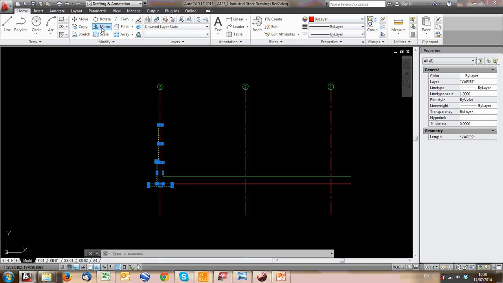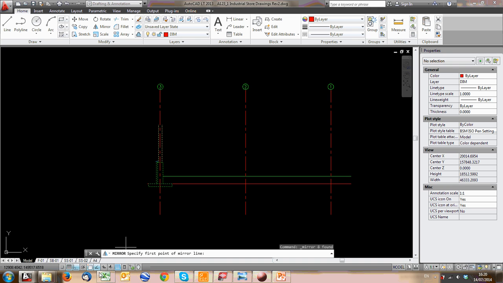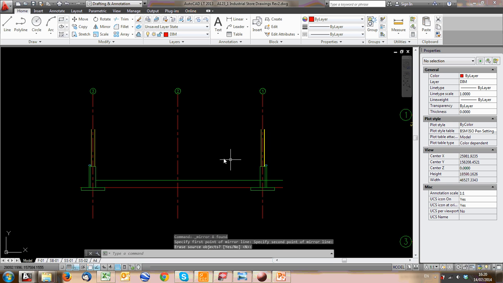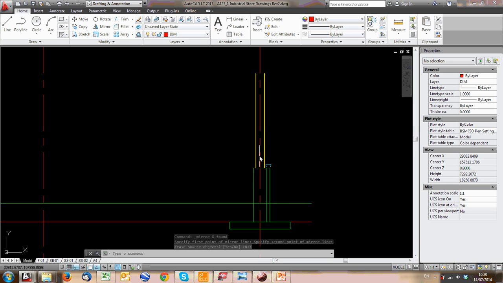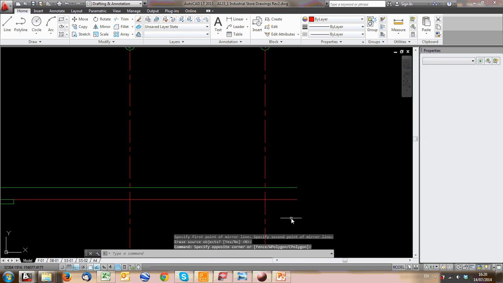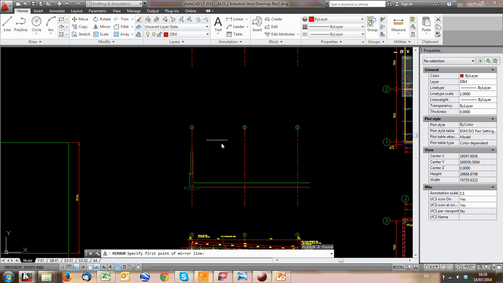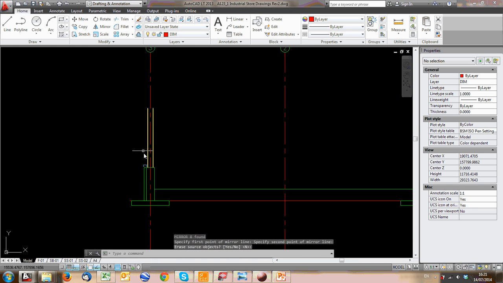Mirror, click there. Now it says specify the first point of mirror line. So you click and you create a line. And I click again there. Press enter. There we go. That's creating an exact mirror image of that side of the building to this side. Let me delete that. Select all of it. Mirror, enter, mirror. There we go. Right, so now I've got the sides of the building.